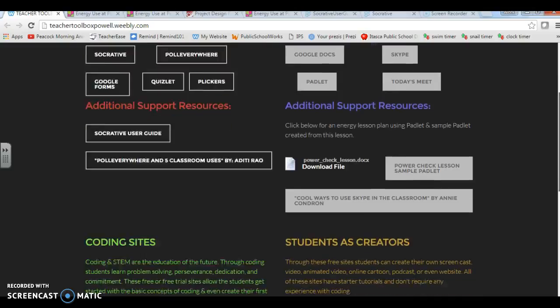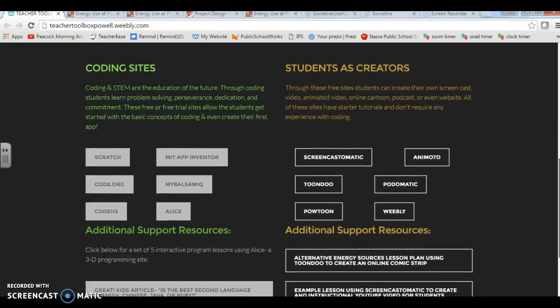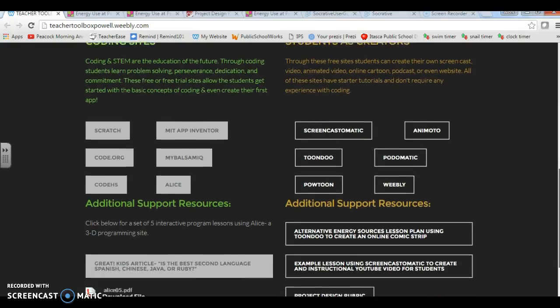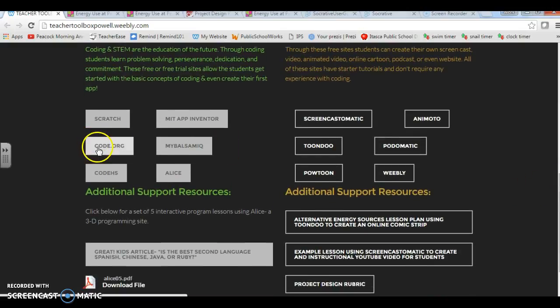The third section, like I said, my favorite, coding. Code.org is a great place to start. If you've never done anything with coding, it walks the students step by step through a tutorial. Scratch is a good place to jump from there because it allows the students a little bit more freedom on what they're creating. MIT App Inventor is a great one too that walks them through how to create an app for some of your older students, and then they can download it onto any Android device.